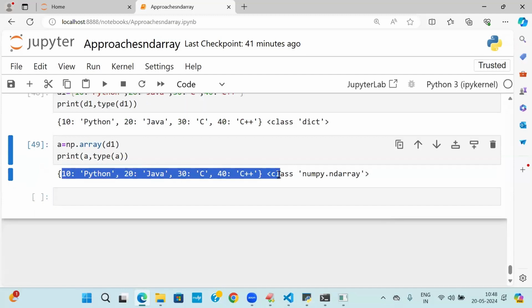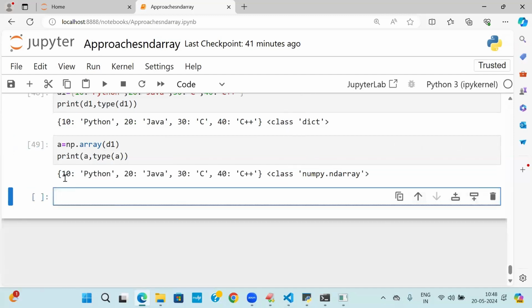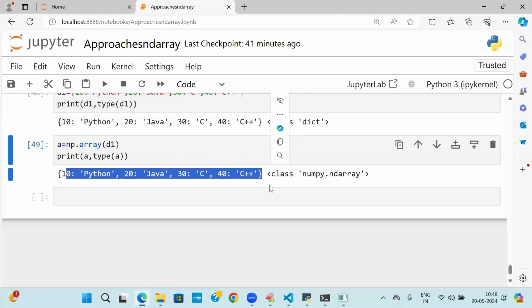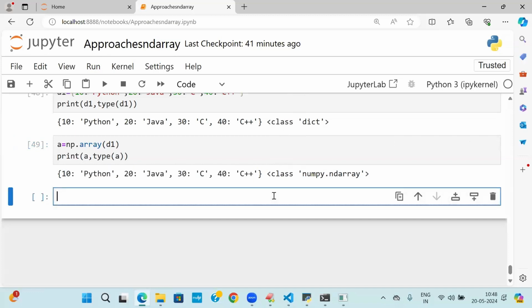Dimension of this. Come on. One or two? Key comma value pair, key comma value pair, key comma value pair. What is the dimension? 0 or 2 or 1 or 3? Come on.